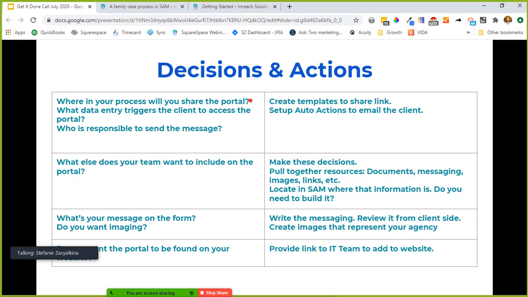Pointing to specific dates in the process will help you build auto actions. When such a date happens, that's going to trigger this email to be sent.